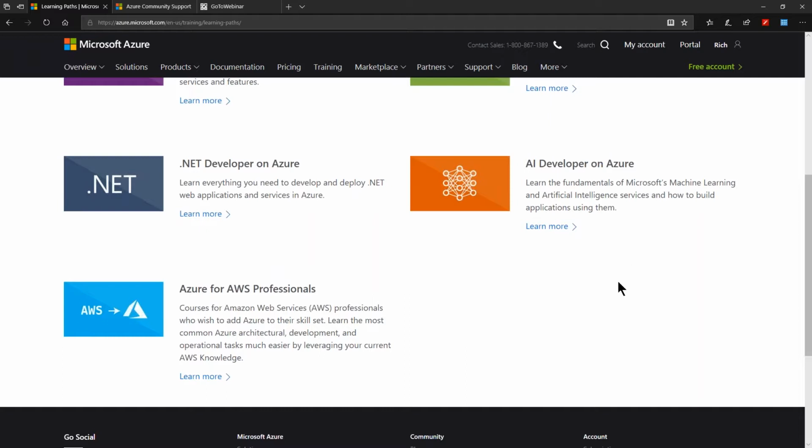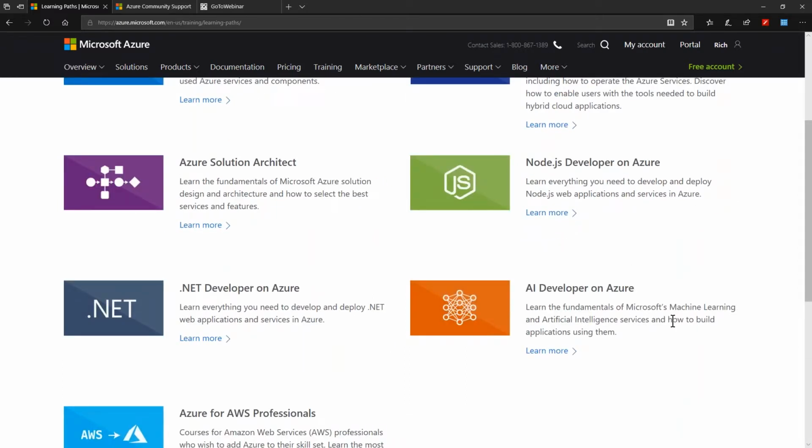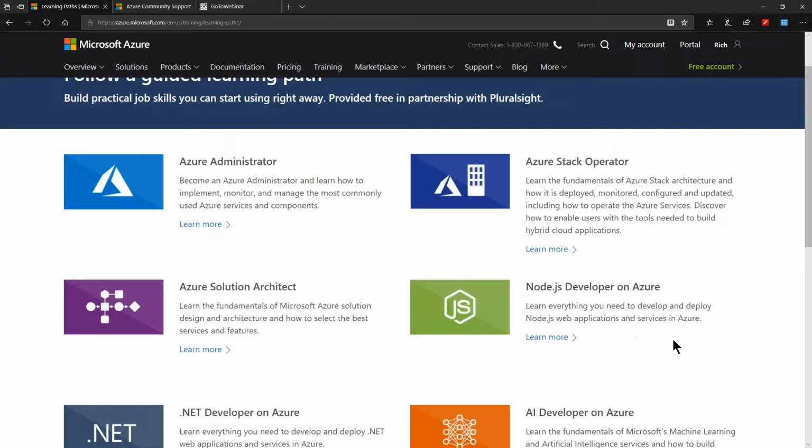We also have learning paths for AI. If you're a .NET developer, if you want to be a solution architect, or you are a solution architect, or in Node.js, which is extremely popular right now out in the industry for programming web applications. Azure administrators and Azure Stack operators. And if you don't know what Azure Stack is, it is the equivalent of having Azure but on premises. And it will integrate with your Azure cloud as well, so you can have a very seamless hybrid environment where what you're dealing with on premises is the same as what you're working with in the cloud, making a really nice, clean implementation.